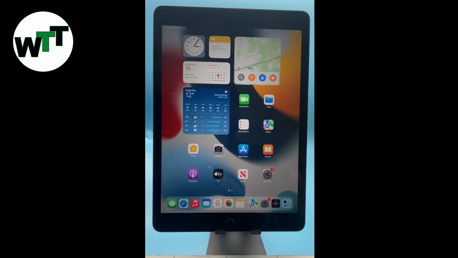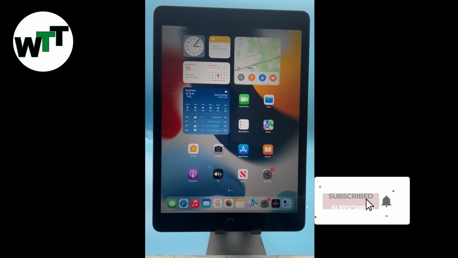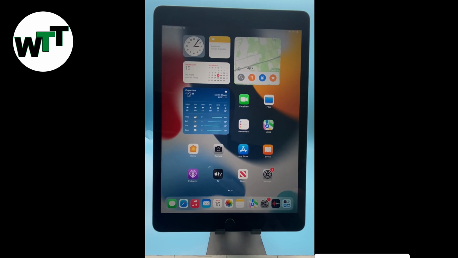Today's video I'm making on iPadOS 15.2, which Apple has just released like yesterday. I'll be talking about new features that have been added in this update, and you can enjoy the cool features using your iPad. So the first thing is App Privacy Report.